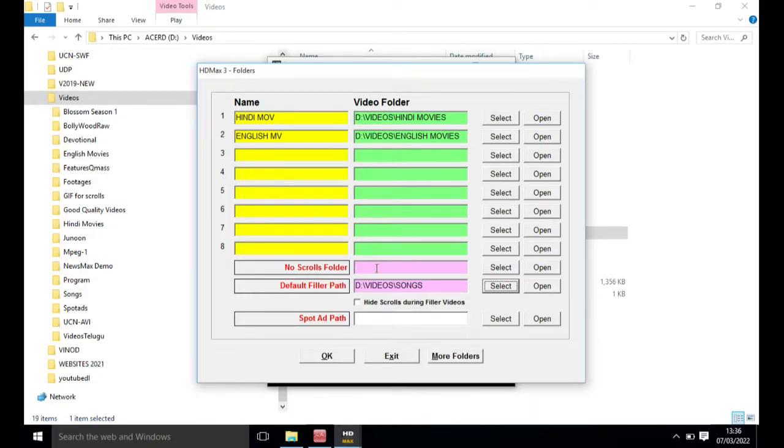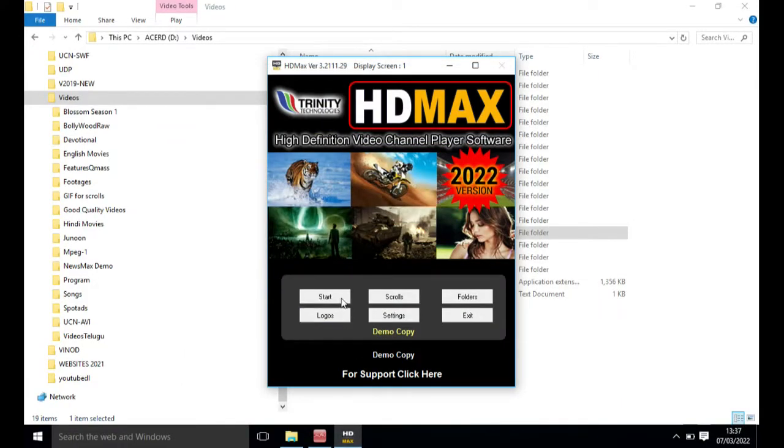Once I do this, I can specify more paths. And in your case, it could be something else. In my case, it's D drive videos. It could be E drive songs, E drive movies, whatever you want, you can name, but you have to specify here that these are the folders where my videos are stored. Once you do that, click on OK. Now click on Start.